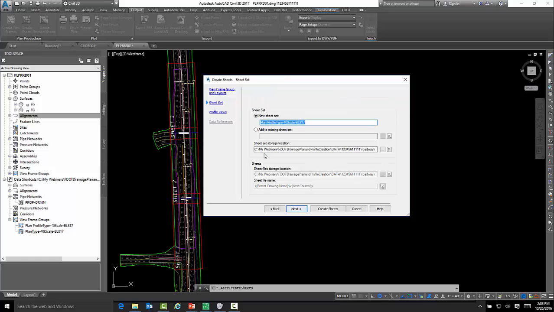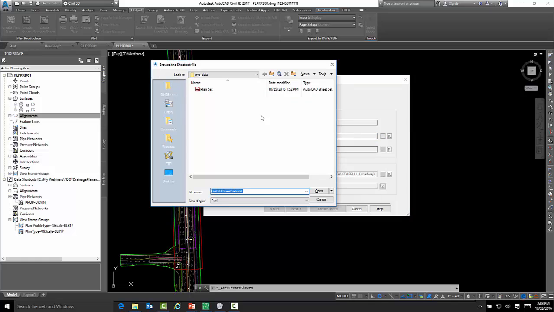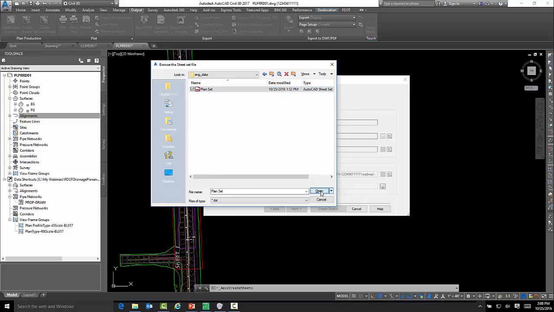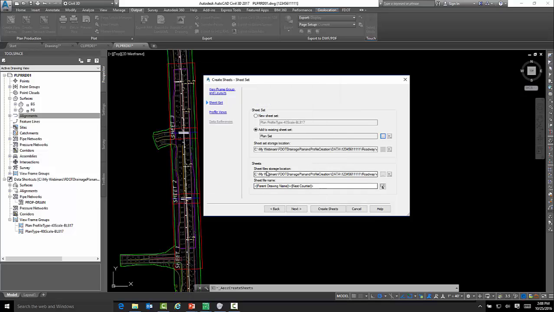Choose Next. We want to add this sheet to an existing sheet set or DST file so our title blocks and everything are properly and automatically named. I'm going to click on the dice. I'm going to make sure that I'm in my roadway folder under Engineering Data folder and choose Plan Set and click Open. For the sheets themselves, once they're created, this is the file naming it's going to use, parent drawing name, and another counter as well.